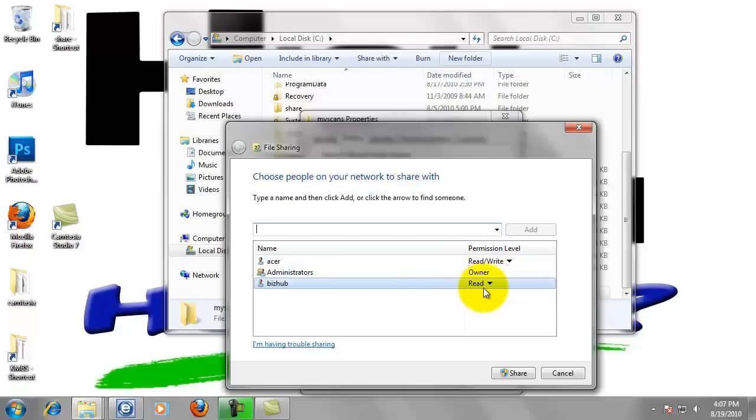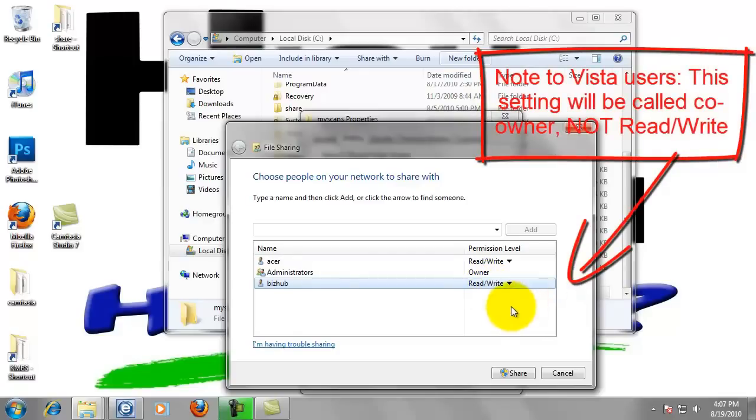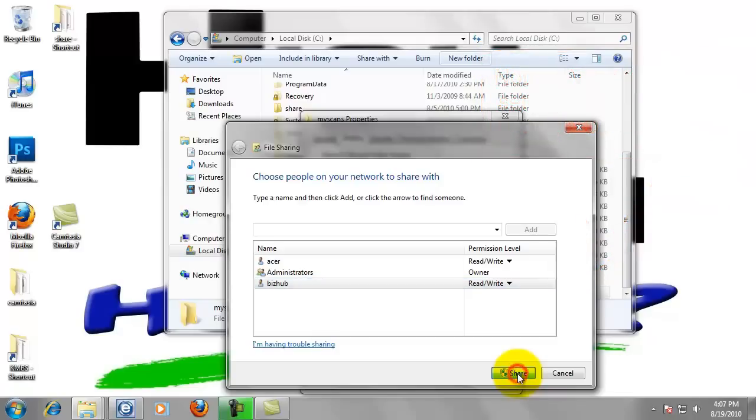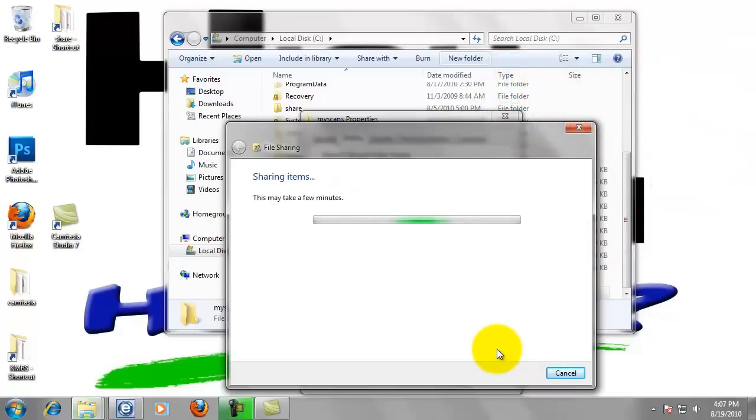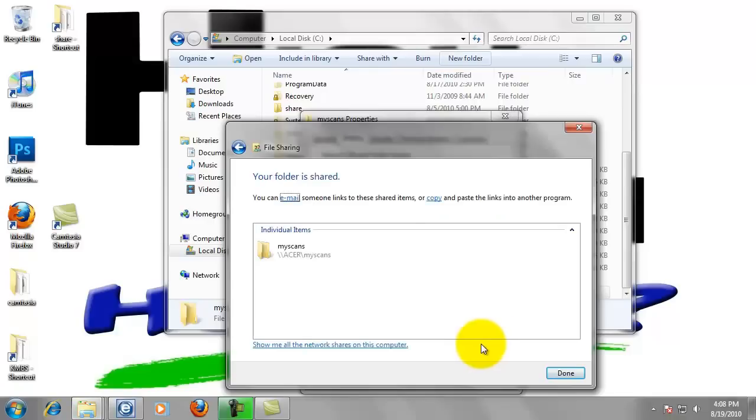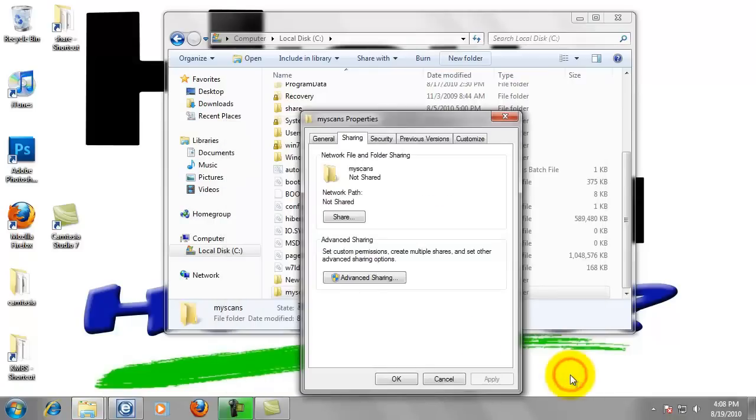Now Bizhub only has the rights to read this folder. We want to change this, so left click on the arrow and select Read and Write. Now left click on the Share button at the bottom of the screen. Just be patient, it takes just a moment. Now click on Done. So now our folder is shared out and Bizhub has access to it.